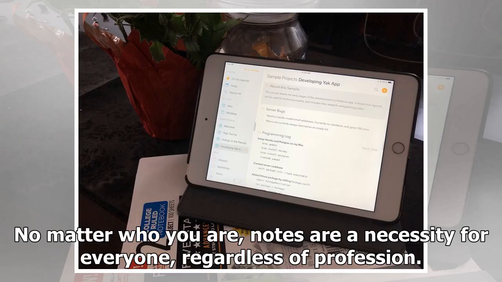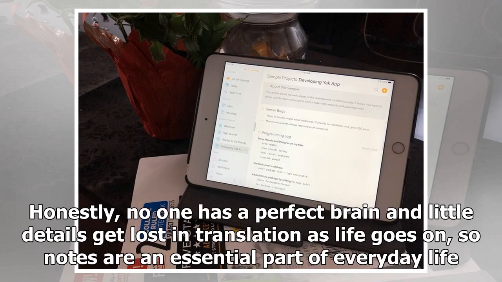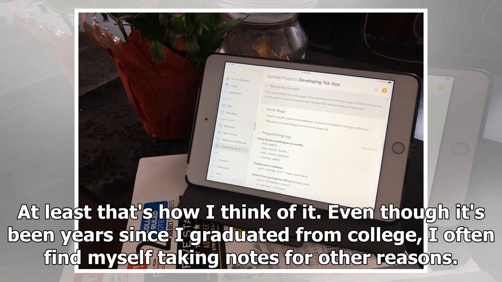No matter who you are, notes are a necessity for everyone, regardless of profession. Honestly, no one has a perfect brain and little details get lost in translation as life goes on, so notes are an essential part of everyday life. At least that's how I think of it. Even though it's been years since I graduated from college, I often find myself taking notes for other reasons.